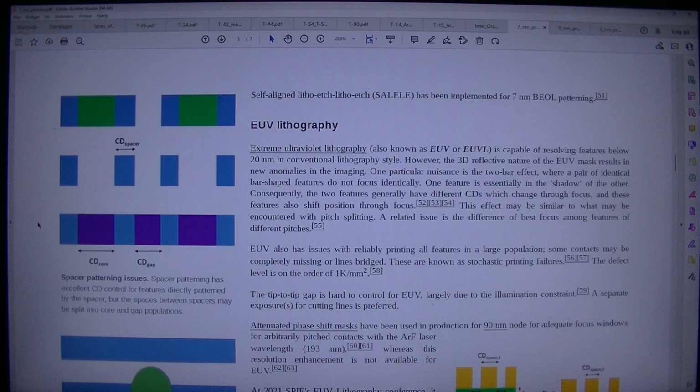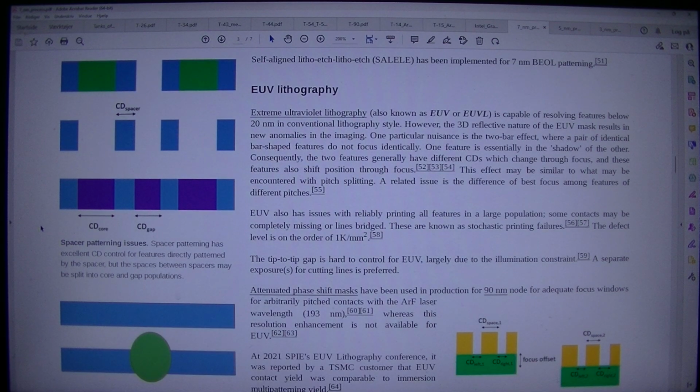Spacer patterning issues. Spacer patterning has excellent CD control for features directly patterned by the spacer, but the spaces between spacers may be split into core and gap populations. Overlay error impact on line cut. An overlay error in a cut hole exposure could distort the line ends, top, or infringe on an adjacent line, bottom.